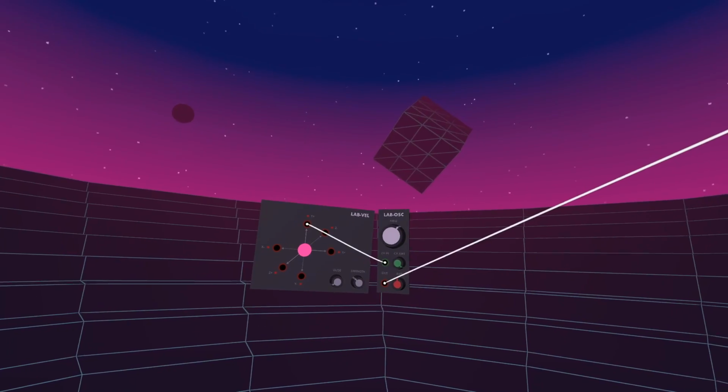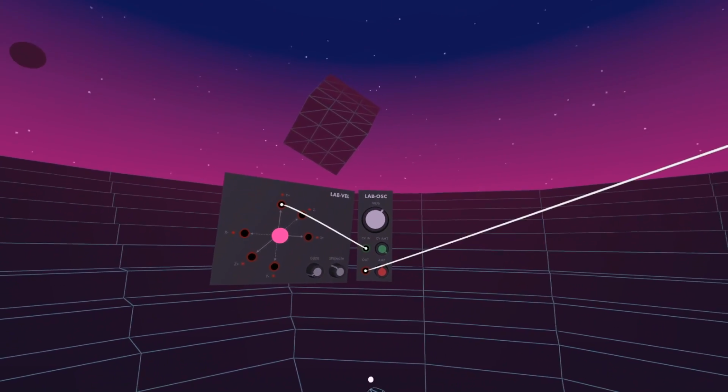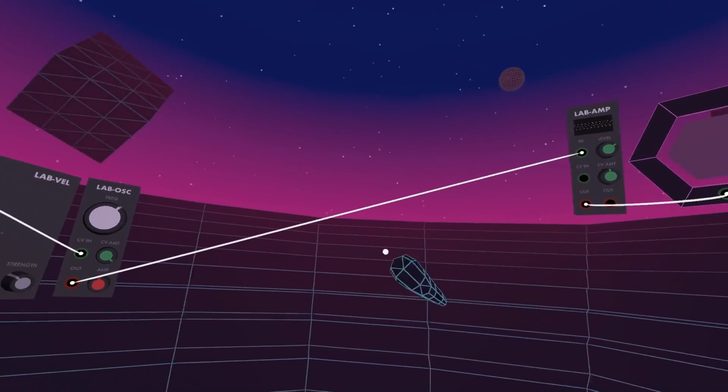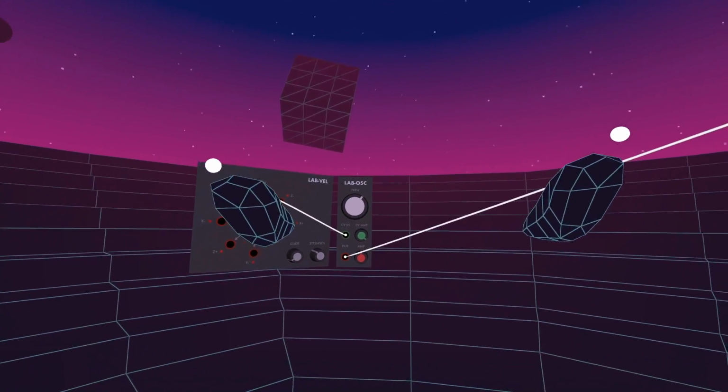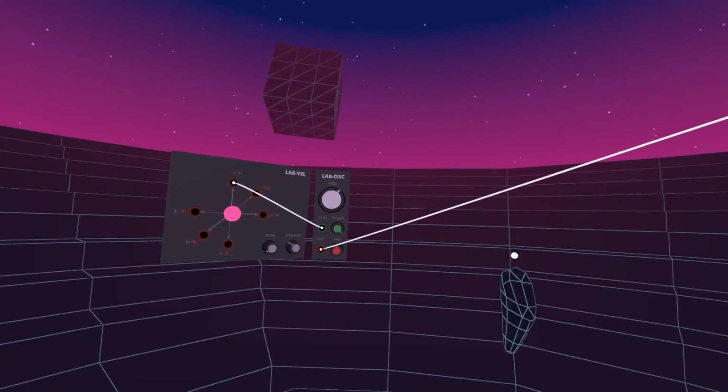Okay, so that's all good. We've covered the control voltage and we've covered audio signals. Let's change the sine wave to something a little bit more complicated and start getting some exciting sounds.